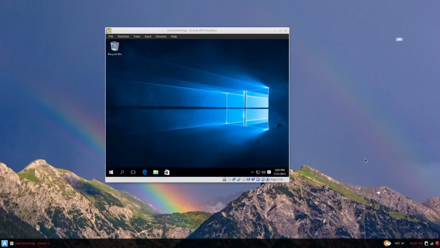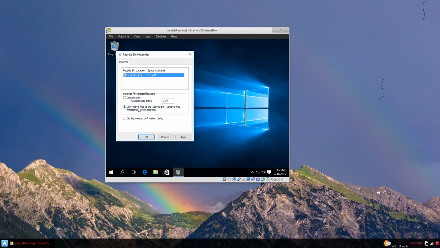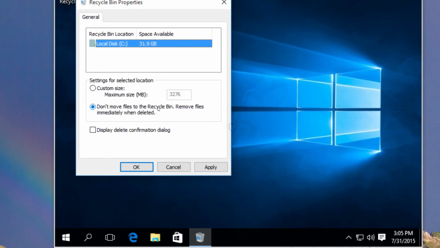Alright, so here we are with the obligatory Win 10 desktop experience. And let's go over a couple things that I like to do. First of all, the recycle bin. I go to properties, and select don't move files to the recycle bin.